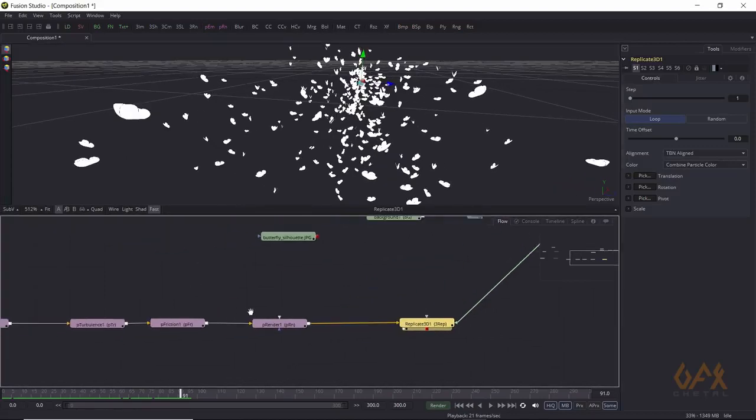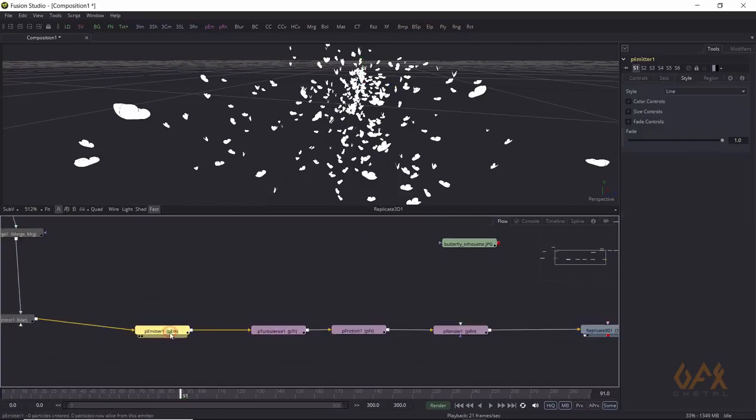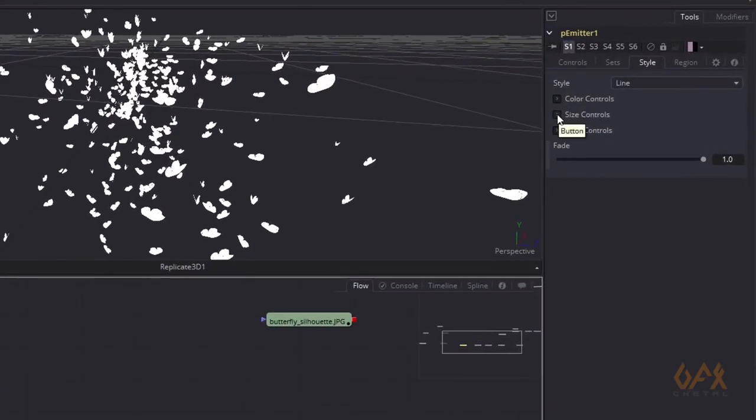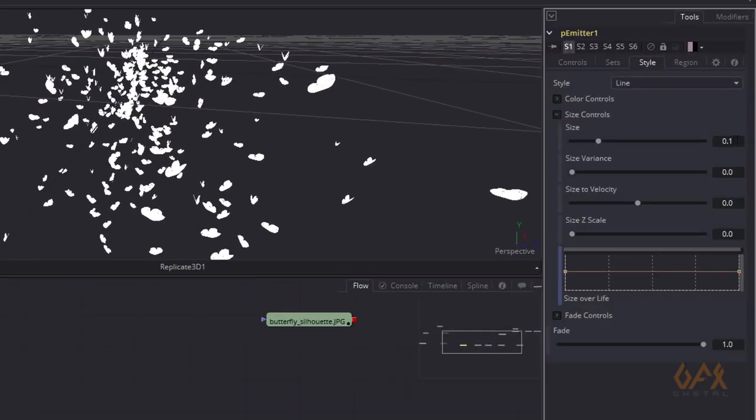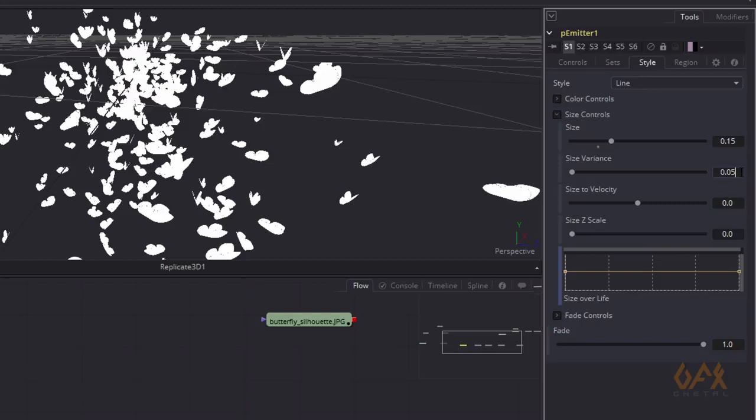Now I have to change some values in my P emitter. So I select this P emitter, I go to style, in size I just increase the size, and I apply some variance, maybe 0.05. I apply some size over life. So initially it has 0 size, it increases to 1. I just click over here, and in end life it increases some more.